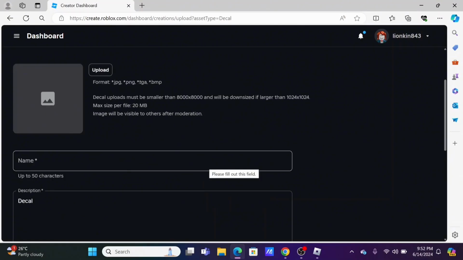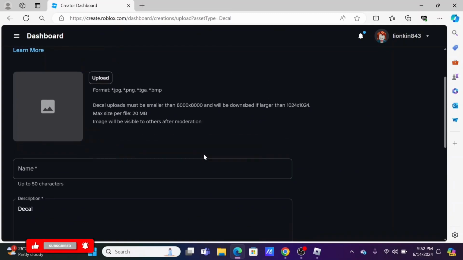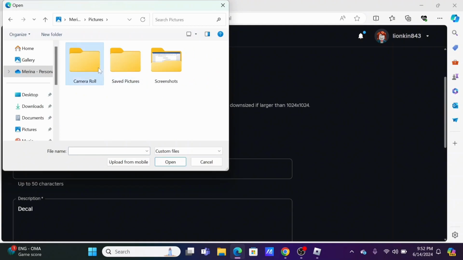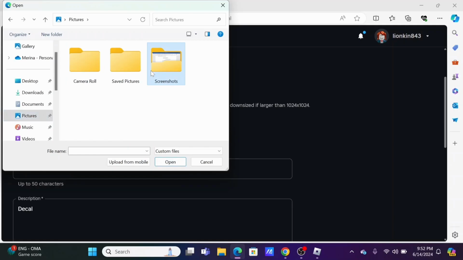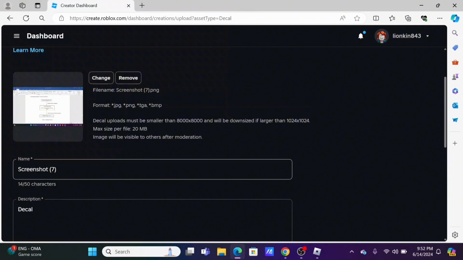In the Upload button, tap on it to select a folder or the file of the image that you want to upload. Make sure it is either in JPG, PNG, TGA format. Browse for the photo. Select it and tap on the Open button.